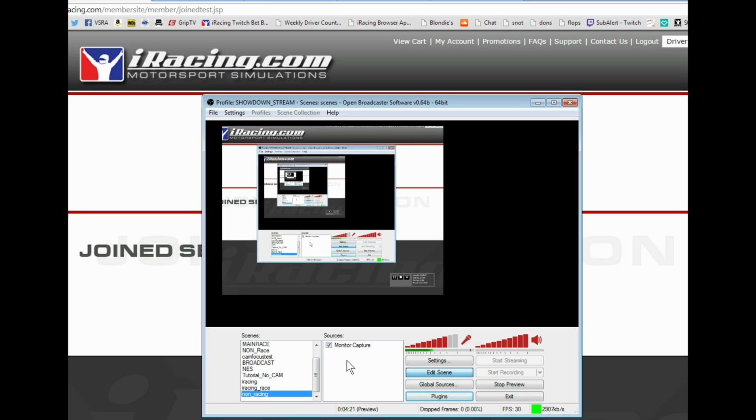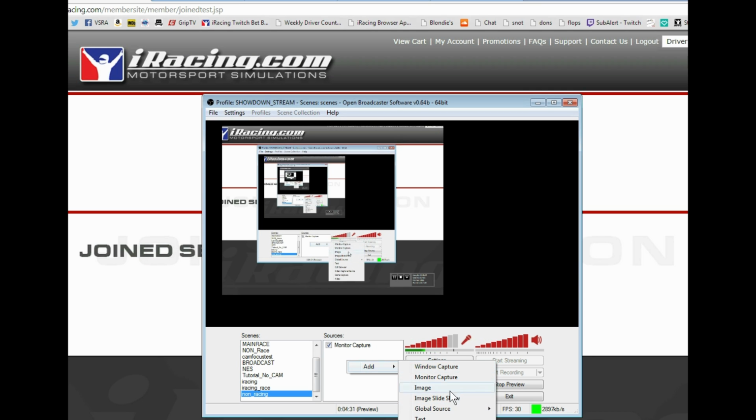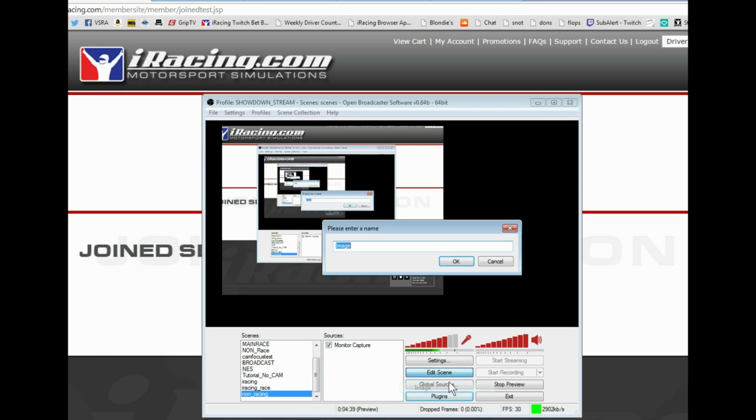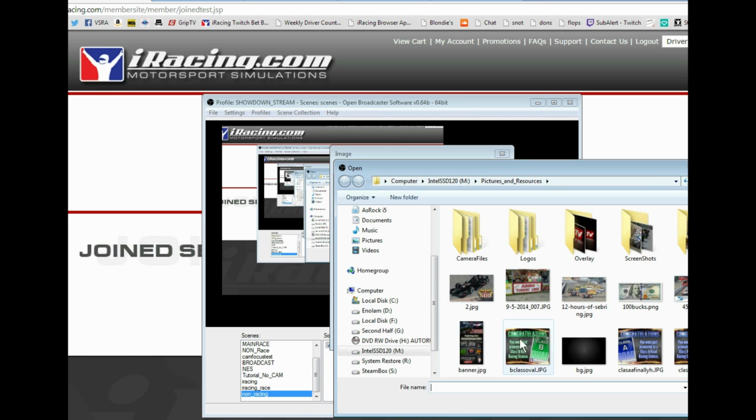OBS is very friendly. If you want to add anything, you just go to add source. You can add an image if you want. You can go to your list of global sources, add an additional monitor capture, a window capture. Here's the video, there's a video plugin. Let's just add an image just for fun. You just browse to an image.